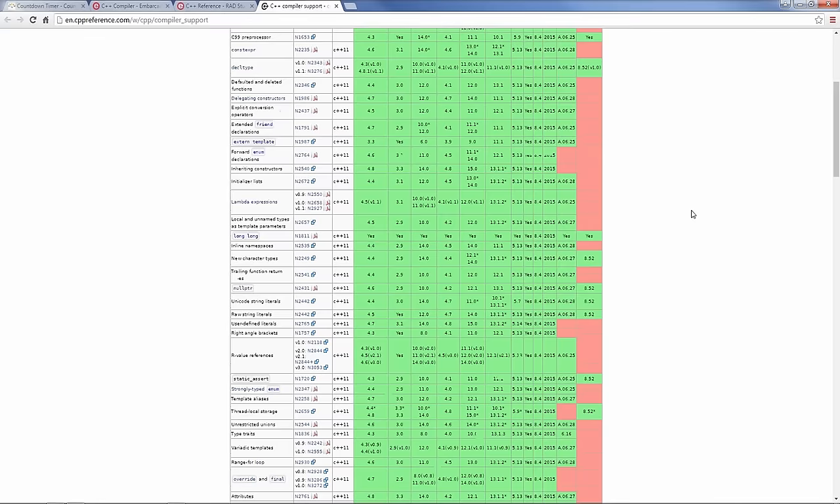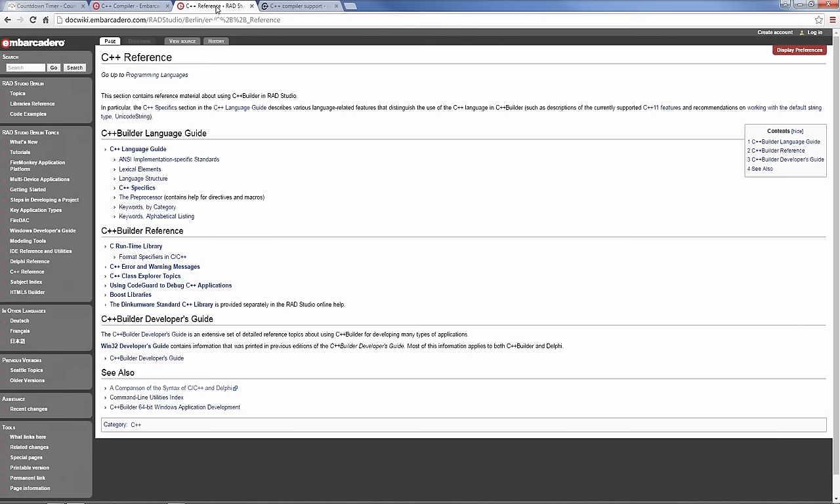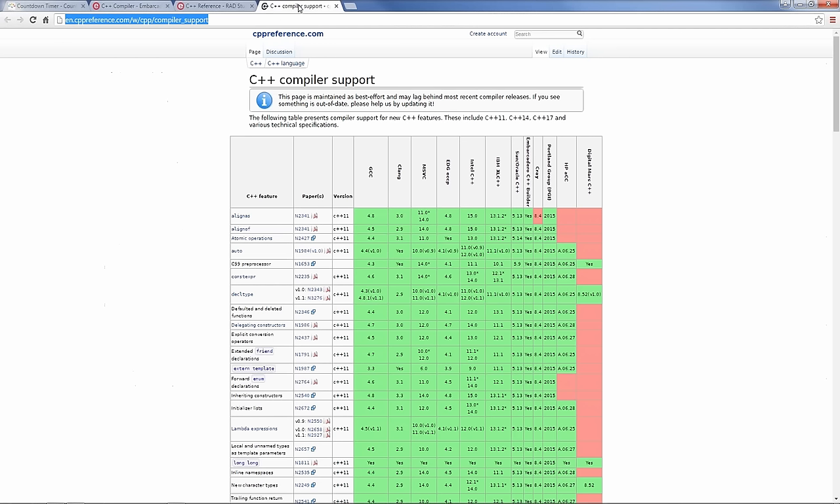Here, I'll put that link in the chat window. That's one good place to keep track, besides just in our own DocWiki where we document all that as well. So I'll put that link in there, and our own DocWiki has examples and discussion of all the things that are in our latest compilers.